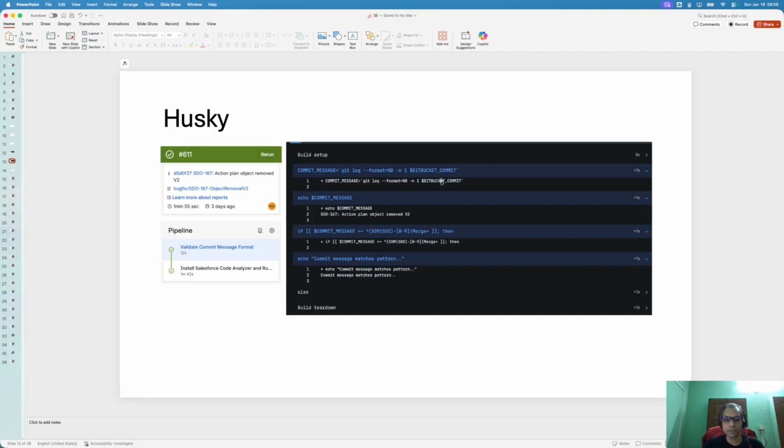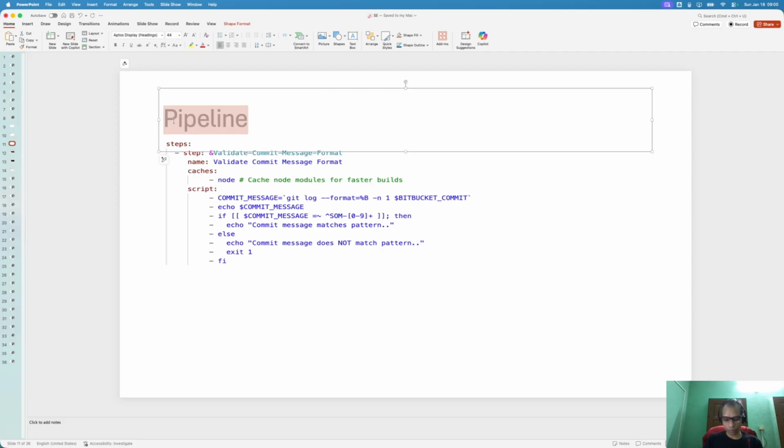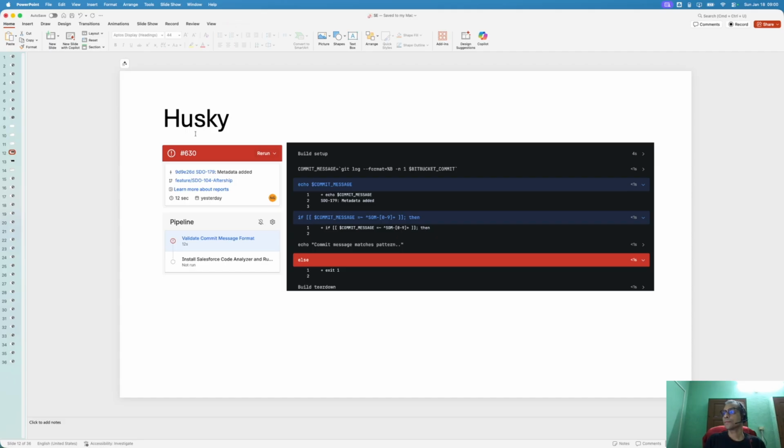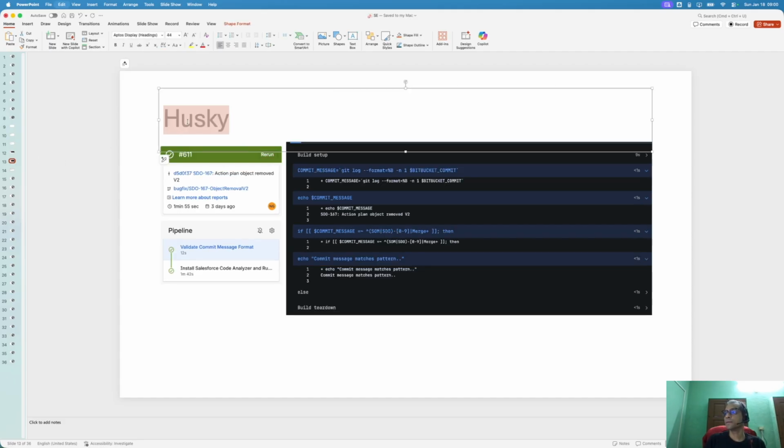So this passed, right? So that's how you can put the check into the pipeline. Whenever, as a developer, I commit the code and push it to Bitbucket, the Bitbucket pipeline will validate and confirm whether it is meeting the criteria or not. It's not Husky, it's basically the Bitbucket pipeline.